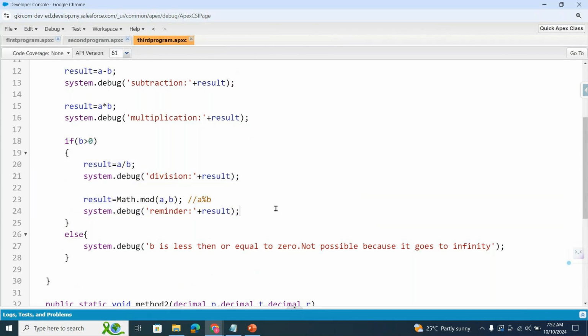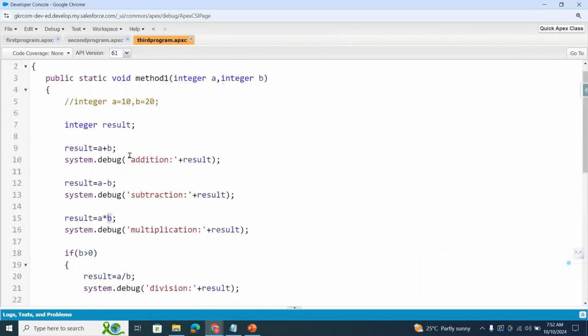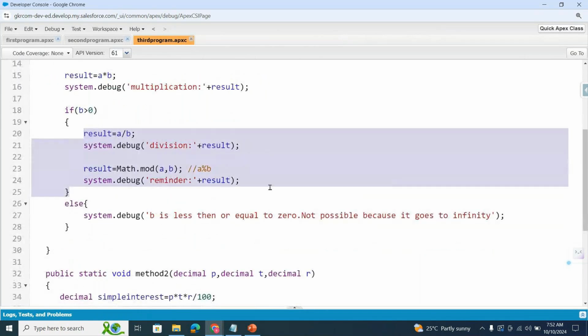Is everyone understanding what I have written here? Chandrasekhar, why did I write this? For example, 1 by 0 goes to infinity. If b, the second value, is greater than 0, then only it will enter this. Otherwise, I'll get this result.